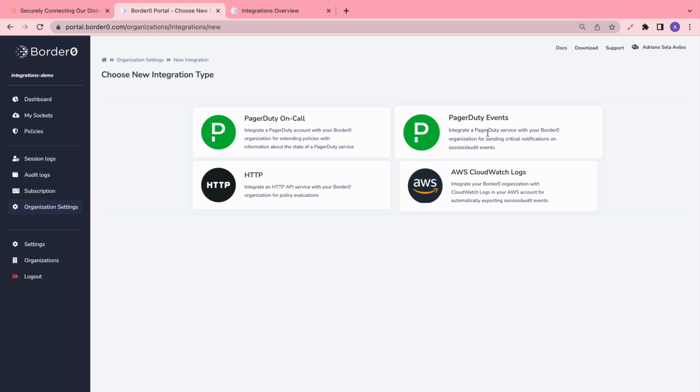This integration allows you to emit alerts to PagerDuty whenever there is a session or audit event in your Border0 organization. So for example, if you do not expect anyone to ever SSH into your production hosts unless absolutely necessary, you can configure Border0 such that if anyone does, the on-call person for a PagerDuty service will be notified right away. Similarly, with this integration, you can configure Border0 such that if anybody makes administrative changes to your Border0 organization, like creating access tokens or adding a custom identity provider, the on-call person will be notified.